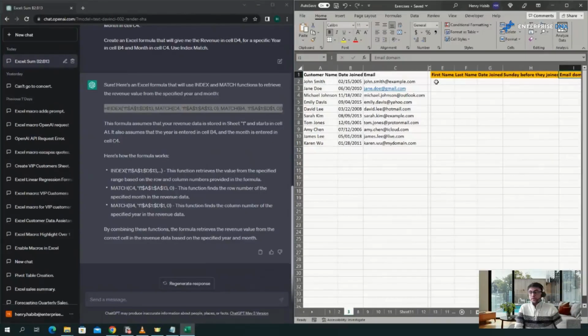Now, this part is kind of tough to do in Excel because, for example, to split the customer name into first name and last name, you can do it in several ways. You can use formulas, or you can use text to columns and put space as a delimiter. Many different ways. But as you can see, ChatGPT has its own way of doing it, which is a bit faster.